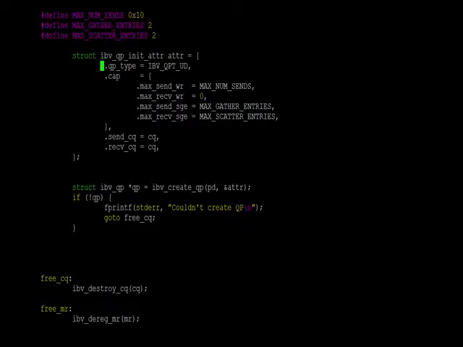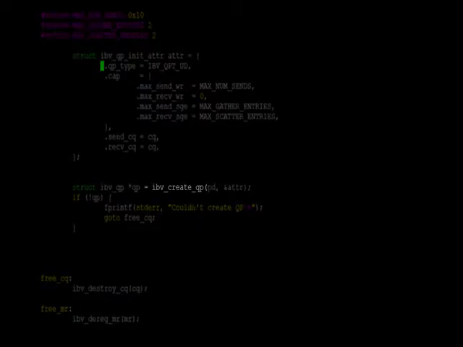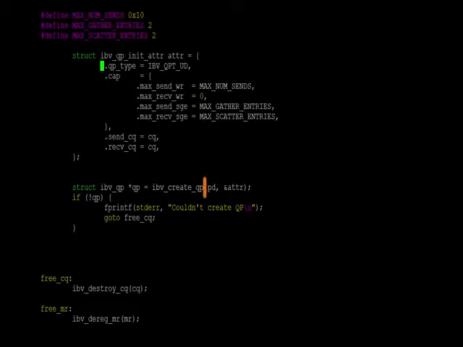We will create a queue pair by calling ibv_create_qp using the protection domain we created earlier and the structure ibv_qp_init_attr. Let's take a closer look at this structure.